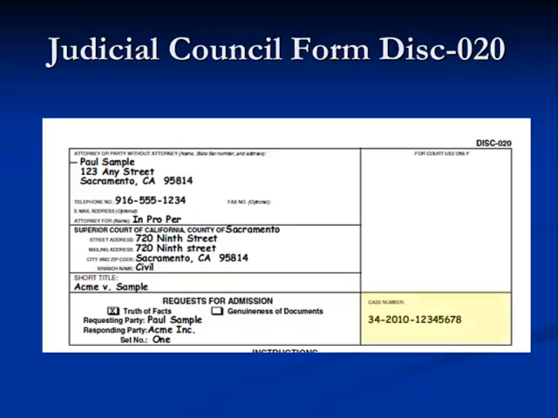And finally, in the box that says request for admissions, you will have two check boxes, one that says truth of facts, the other that says genuineness of documents. If you are going to ask the responding side to answer whether or not a fact is true, check truth of facts. If you are asking them to admit that documents are genuine, check genuineness of documents. Be sure to check at least one of these two boxes, and it is possible to use both of them.